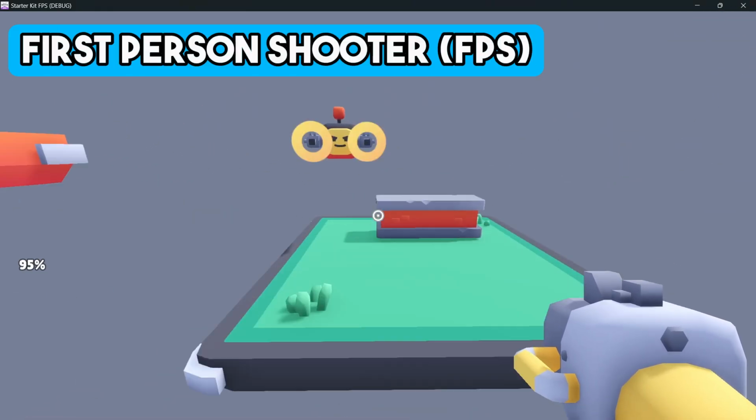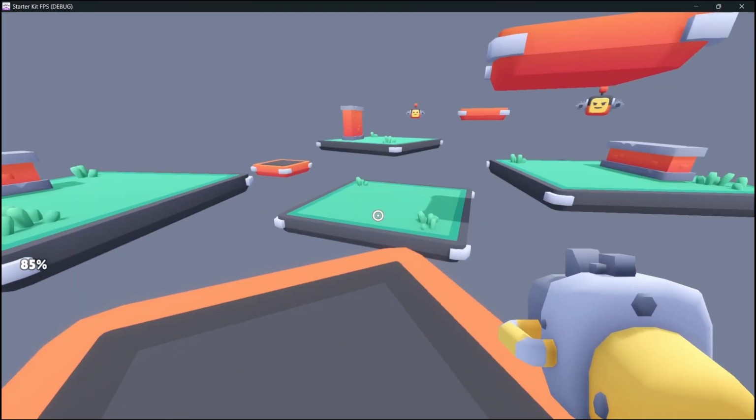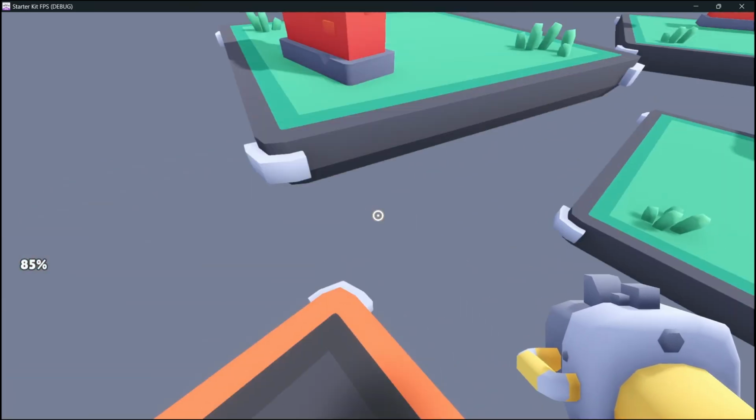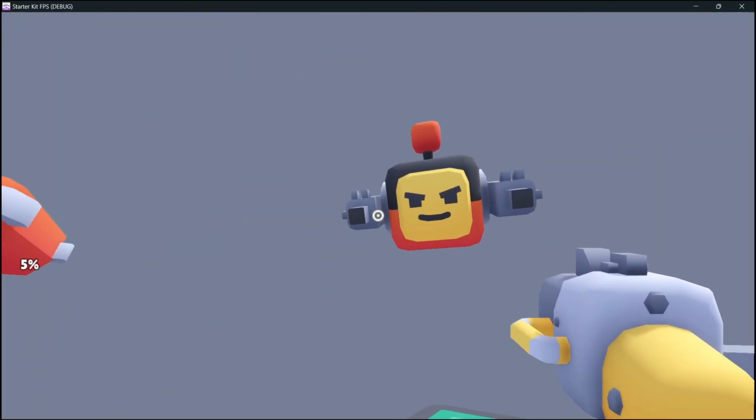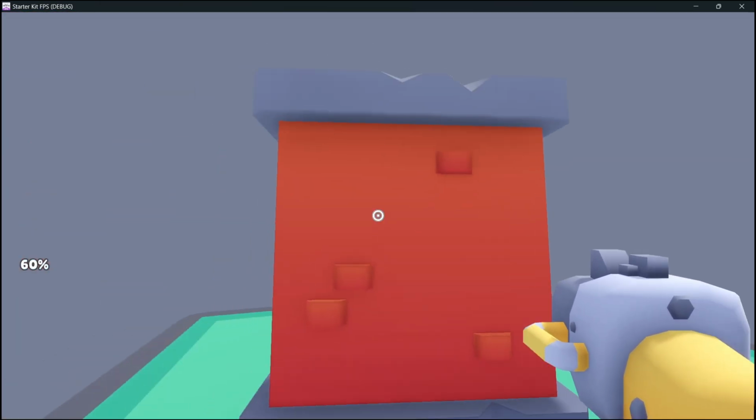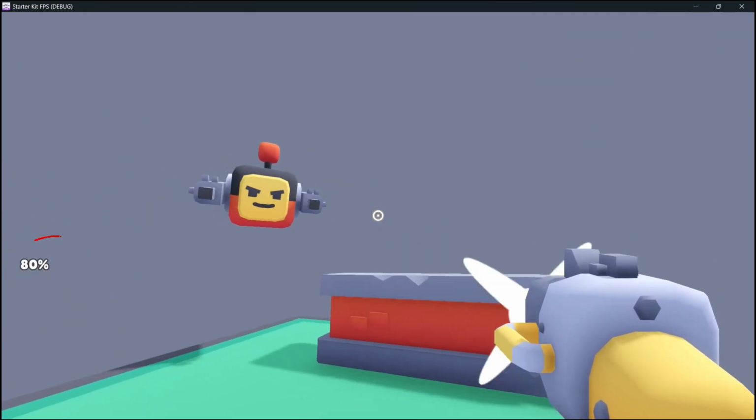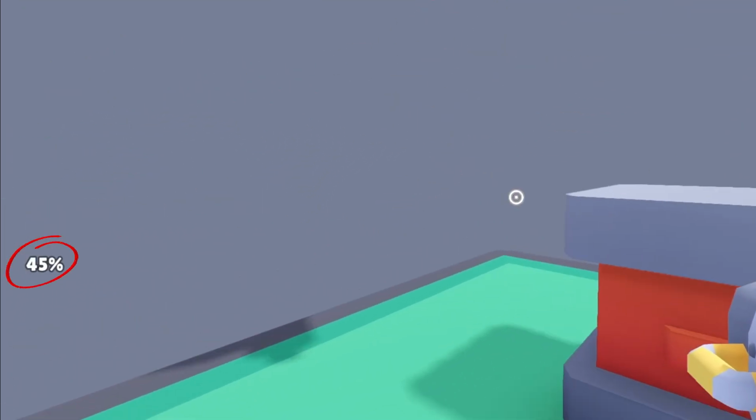This first project is an FPS, also known as a first-person shooter. We are on a sort of floating platforms. We can double jump and shoot at the enemies to eliminate them. There are even some walls that will help us kill the robots easily. In the bottom left, we have our current health that of course decreases if we are shot.